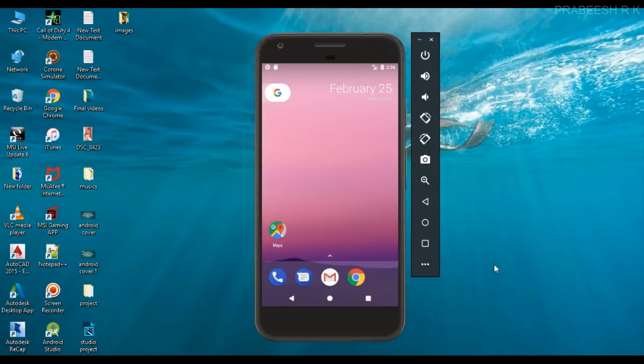Hello guys, welcome back to another Android application development tutorial. In this video we are going to learn how to perform pagination on a recycler view. That means here I am going to show you how to create an endless recycler view.